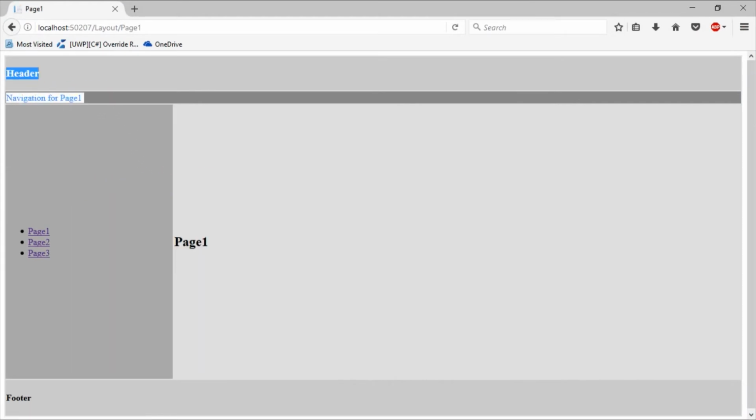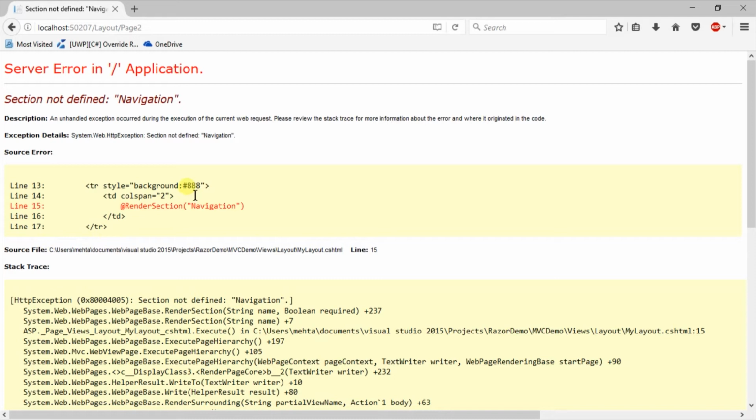Here is the section that we created. Let's open any other page. It generates an error: section not defined. In the layout we specified that here we need to render a section named navigation. But in the case of page 2 and page 3 we have not defined the section. When we open those two pages, it tries to find a section named navigation, but it does not exist. That's why it generates this exception.